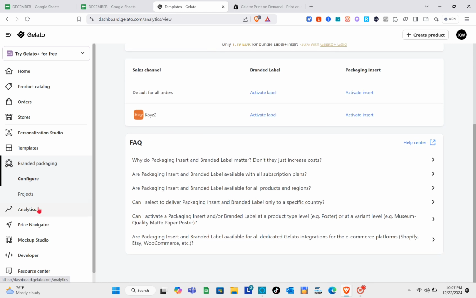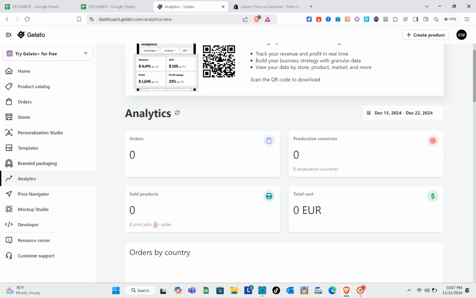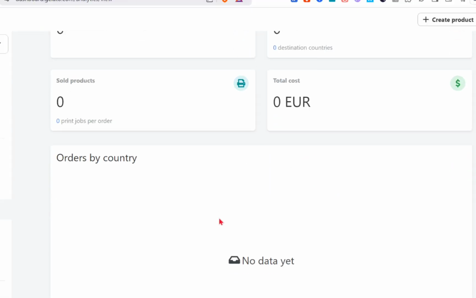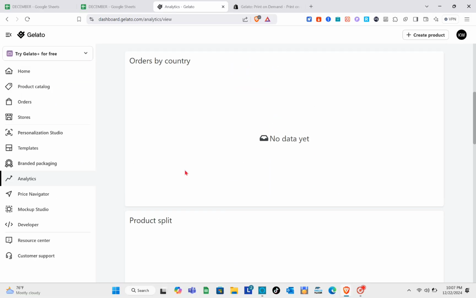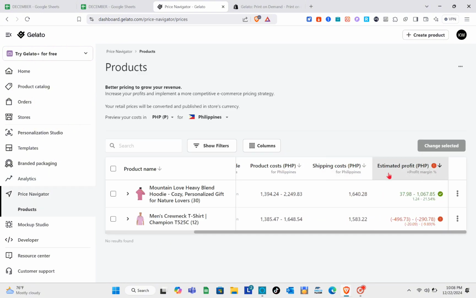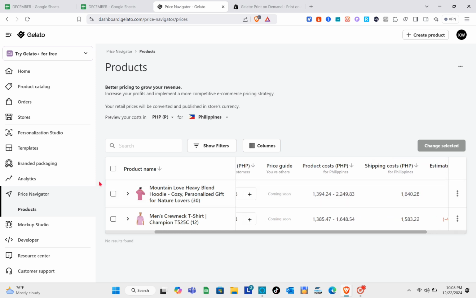Next one is the analytics. Here on your analytics, you'd be able to see your orders, your production countries, sold products, and then the total cost. And there are many more things that you can explore here. You'd be able to see your orders per country, the product split, and when you go to your products, you'd be able to see the estimated profit for the product that you have created. And yes, those are the important basic things that you should know about Gelato.